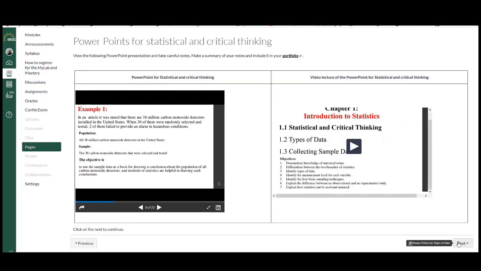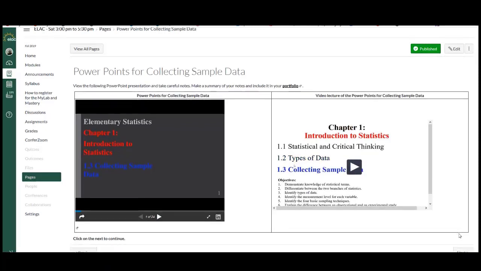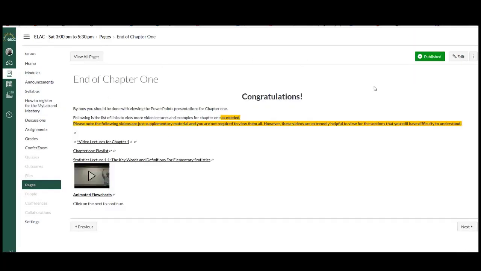And then you can click on next to go to the next set of PowerPoint presentations the same way, and the next one after. Once you're done with those PowerPoint presentations, you would see a list of other video lectures that I strongly recommend to at least view a few of them, especially for the sections that you still feel you need to practice more or you are still struggling with those topics.